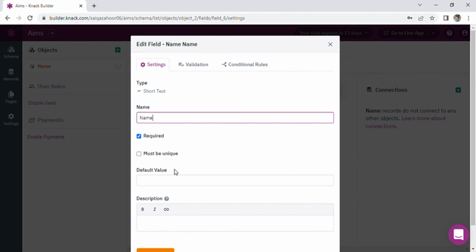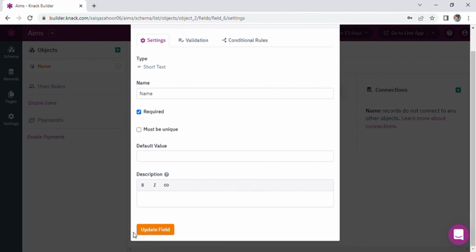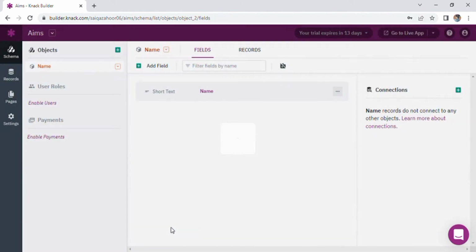Then you will have two options. First one is required and second one is must be unique. It's your choice to check any one. Below this, you have two options. One option is default value, in which you can give any default value. In the last option, you can put your app description. Now click on the update field button and your field is updated. Now your field name has changed.